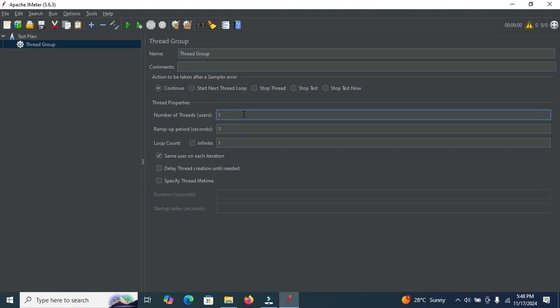Number of threads, users. This option tells JMeter how many virtual users to create for the test. Each user thread acts like a real person using the website or app. More users mean more load on the system. Here, if you enter 1, it means one user accesses the application. If you set the number of users to 5 or 50, then 50 virtual users will access the application. In this scenario, the total number of users will be 50.